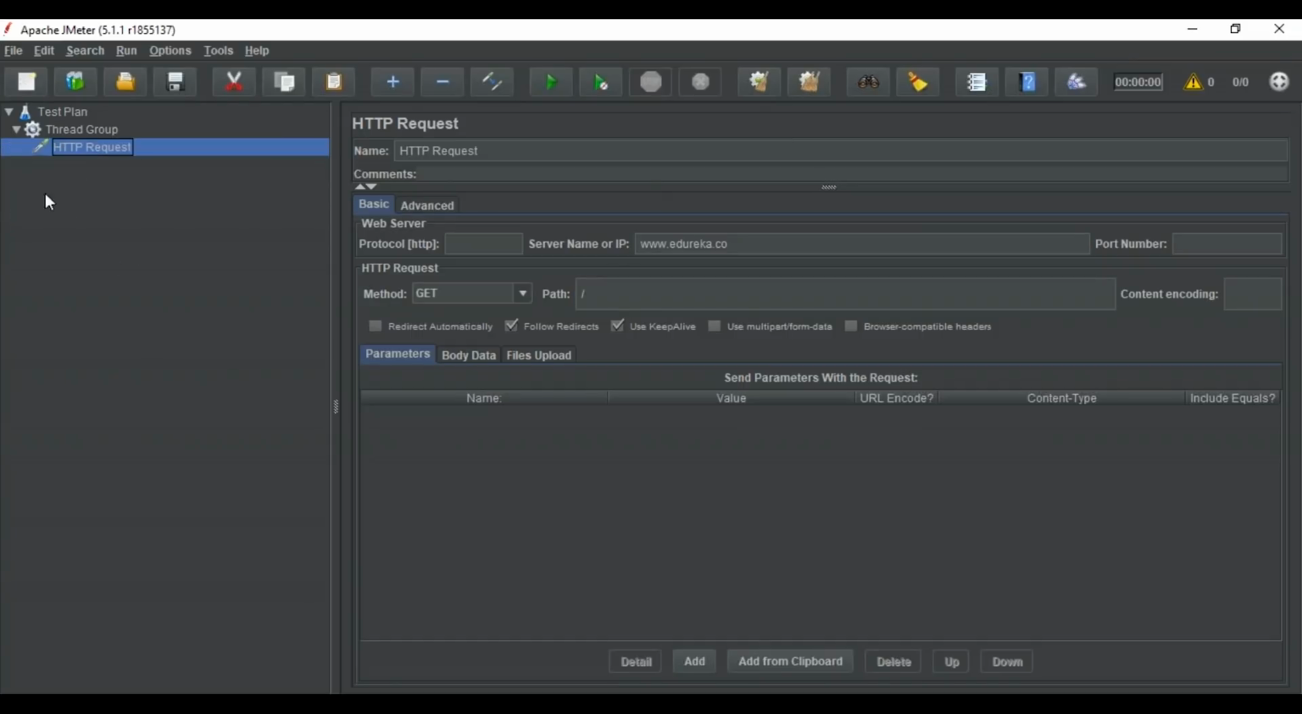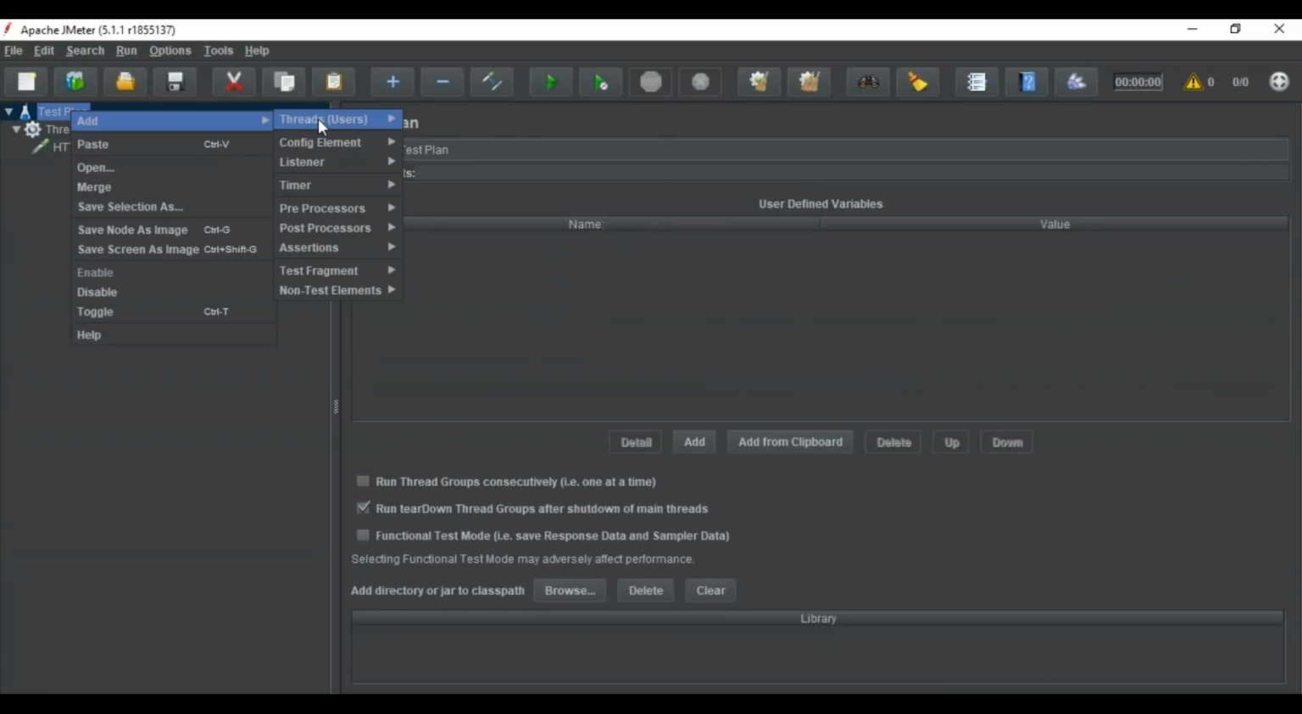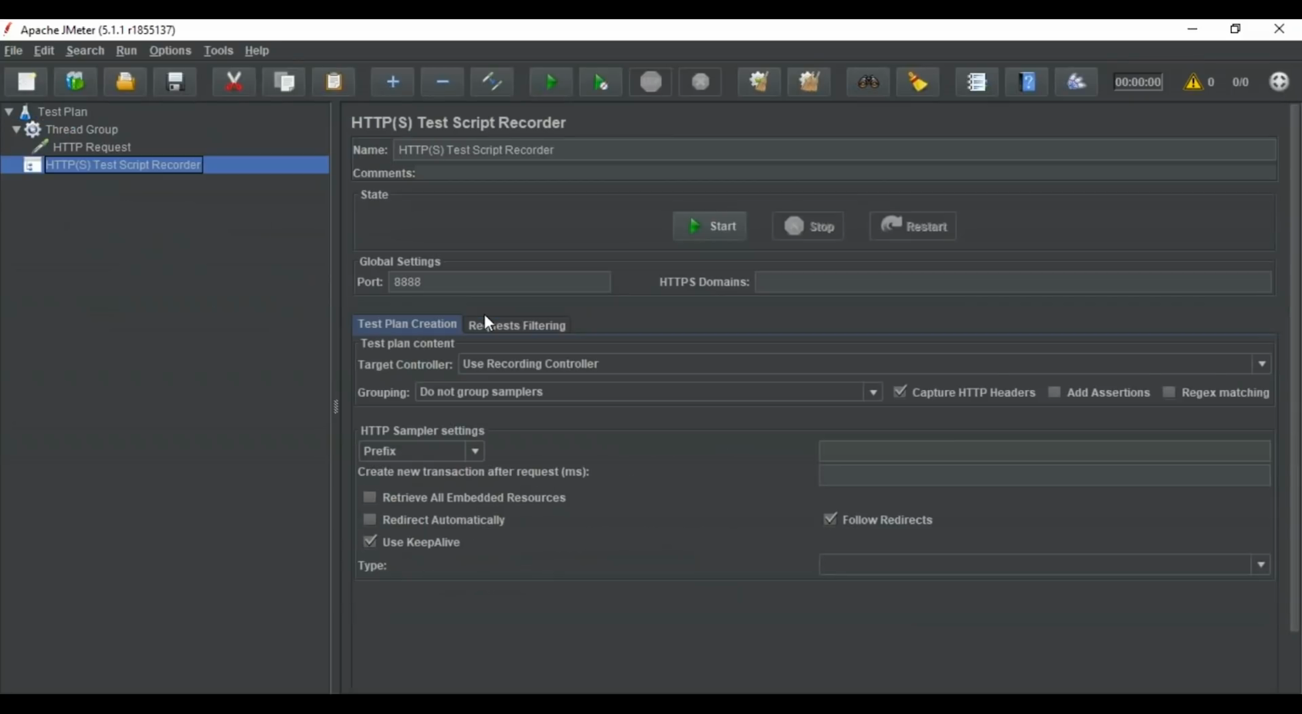Now, once you have added your HTTP request, the next thing that you have to do is go to your test plan, right click and go to add options, and here you have a non-test elements option inside which you can see that there's the HTTP or HTTPS test script recorder. Now this will help us perform our script recording.